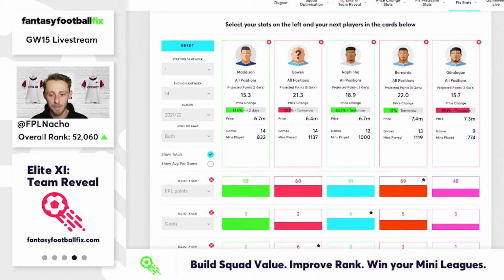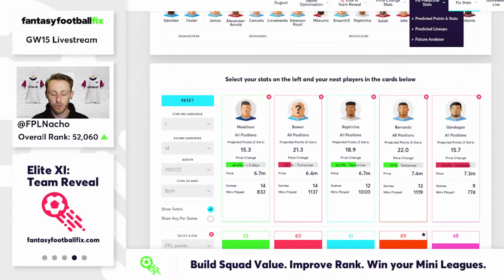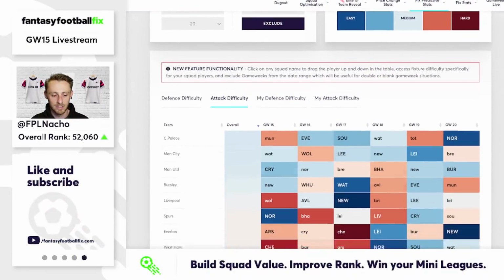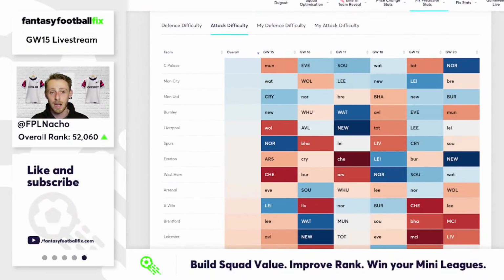Let me know. I'm just going to throw up the fixture analyzer just so we can use that as a basis for when we discuss Kane going forward. And you can see there Harry Kane has that Norwich fixture, but then Brighton, Leicester and Liverpool in the next 3. I wouldn't necessarily say they're tough fixtures, but that Liverpool one is very daunting for Kane. So Tom, what am I doing with Kane?